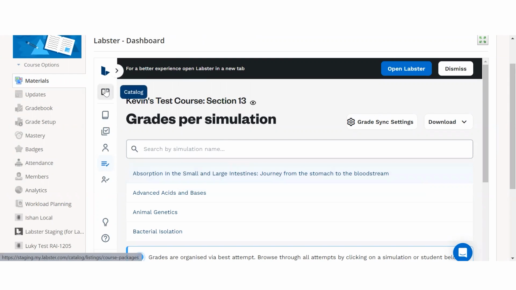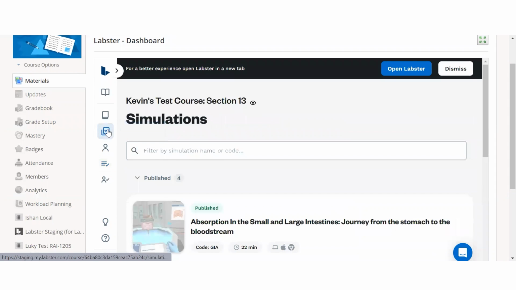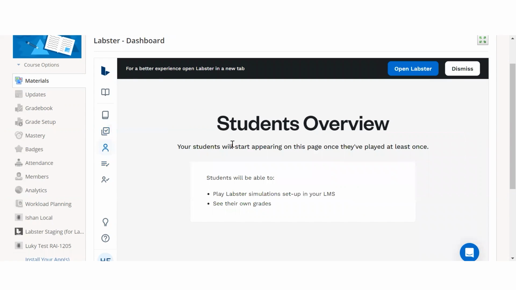You can have direct access to our catalog. Here, you'll be able to make sure that your course is properly selected. Underneath that, you'll be able to see the simulations that have been added into your course, which you can see here. You can also take a look at the students who are registered into your class. Here, you'll be able to see, again, making sure your students are properly registered.